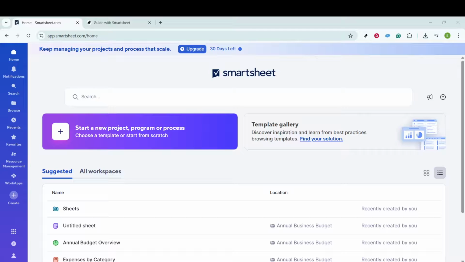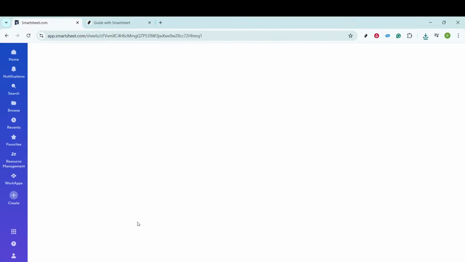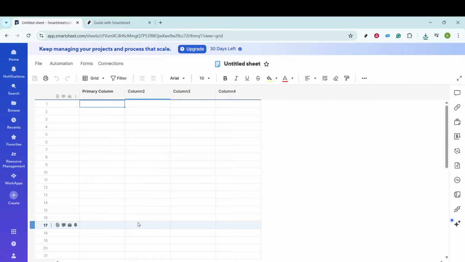First, you'll need to log in to your Smartsheet account. Once you've entered your login details and accessed the platform, navigate to your designated workspace. This workspace is where you manage all your projects, tasks, and sheets, so it's important to start here to ensure you're working on the correct file.